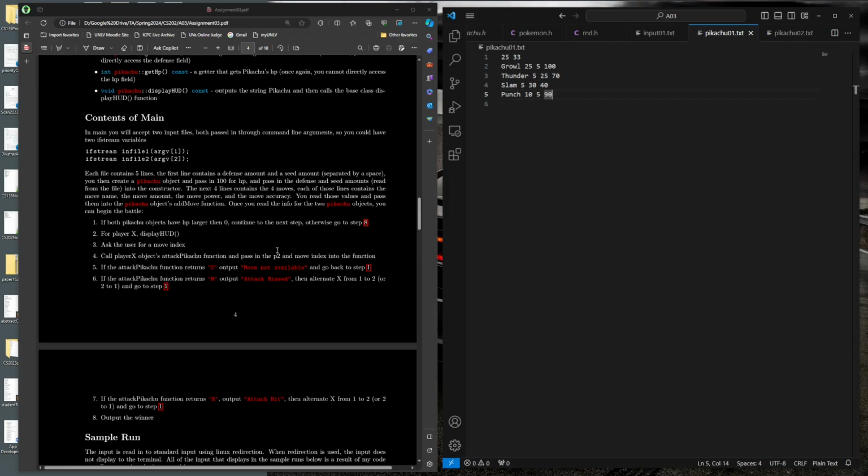I have mine as P1 and P2 in my program, so I would say P1.attack Pikachu and pass in P2. Anyway, I don't want to stumble too much. Let's just get to this. So we call player X's attack Pikachu function. We pass in the other Pikachu object and the index read at step 3 into the attack Pikachu function. Now, if it returns the character U, we output move not available, and we jump back to step 1. So we restart the loop because we couldn't make a move right there, so we're going to give them another chance, essentially.